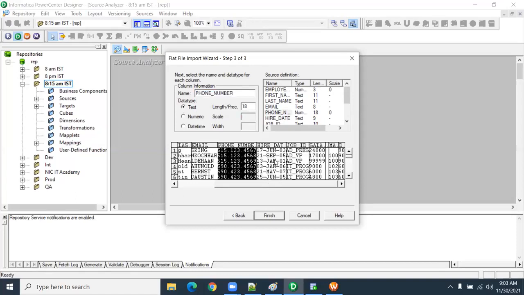Then go to date and time. Please make sure of this, because we make a lot of mistakes here. Whenever we are defining the date column in the source as a file, we have to define the format. So check the format. What is the format?